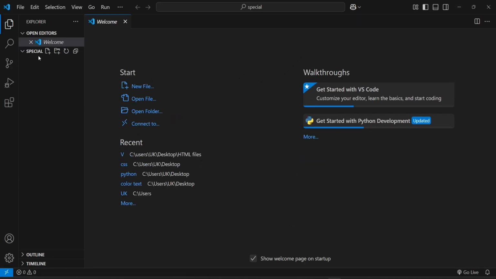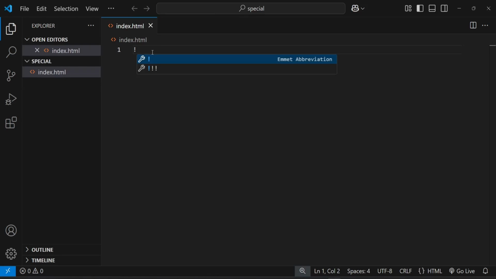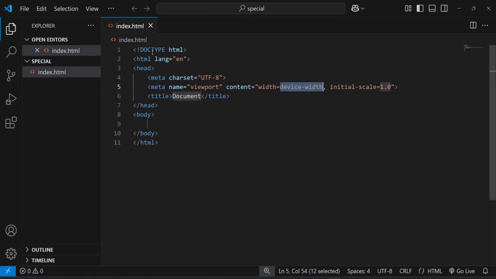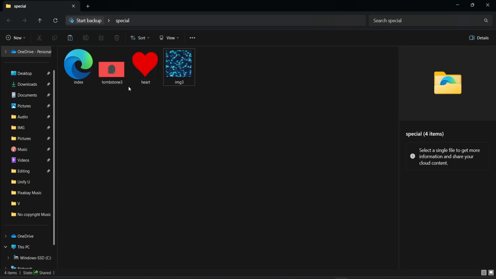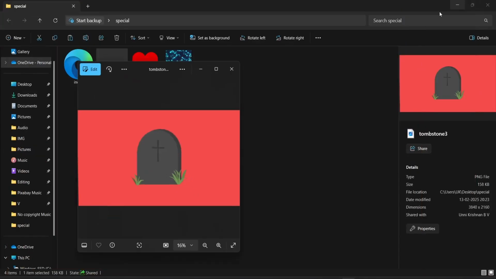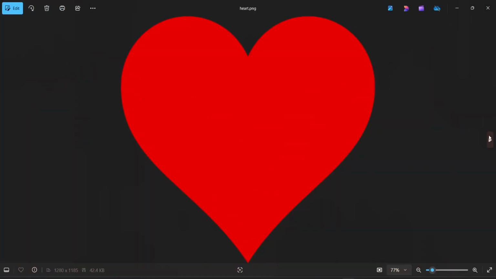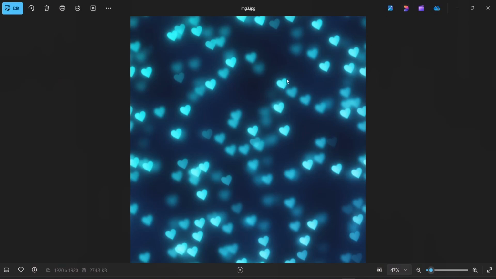Now we should create a file inside this folder, index.html. Now we should begin. We should include the necessary tags using this exclamation mark. Also, we should have these three images, like this image, this image, the art image, and this background image for our website.